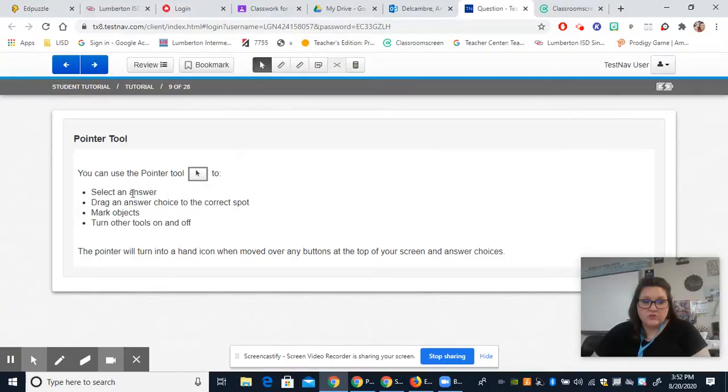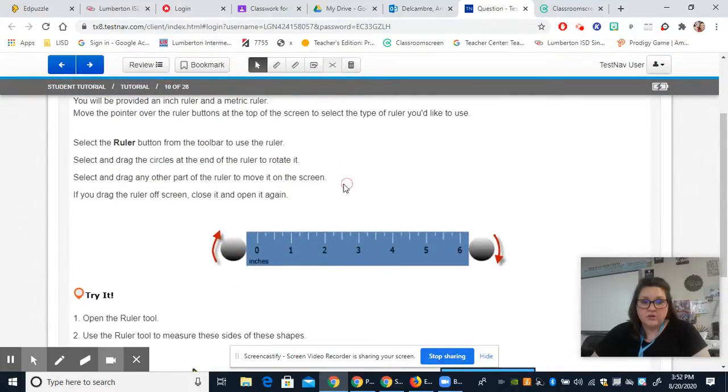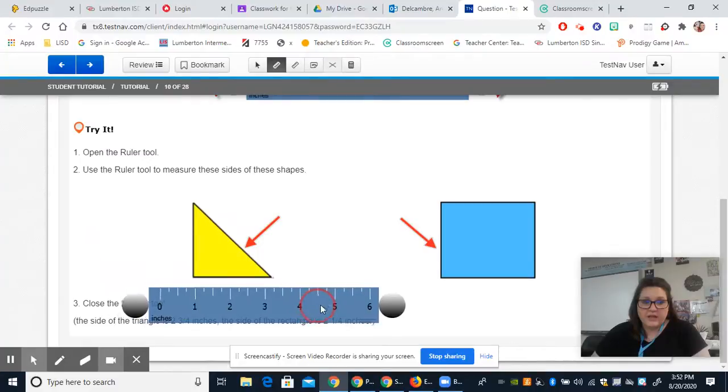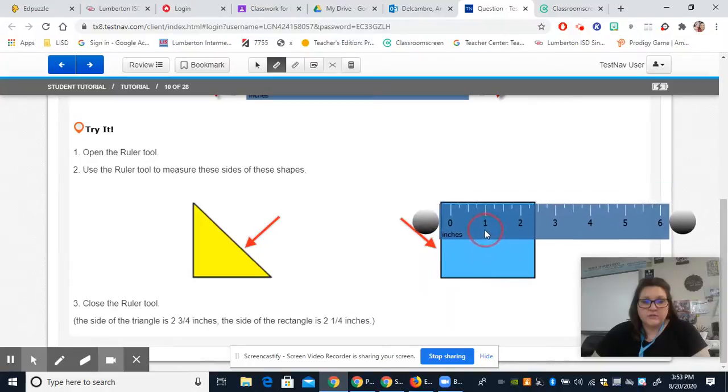You can use your pointer tool to select an answer, drag an answer choice to the correct spot, mark objects, turn on and off tools. All right, use the ruler. You can use it to measure. So you would open the ruler tool and you would just drag it to measure it and line it up. So I could say that the base of that triangle is almost 2 inches. And you would drag it and it would measure it. So that is almost 2.5 inches.